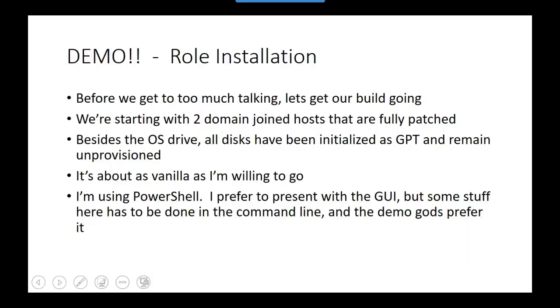Before we get into this too much, I'm just going to start off with my demo, because I'm going to be building the entire thing from scratch. So what I've got today are a couple of fanless servers. We'll get into that a little bit later. Right now they're domain joined and patched, and that's just about it.